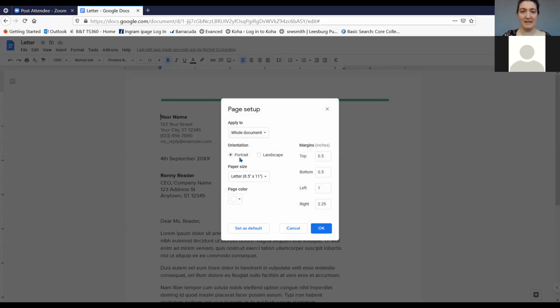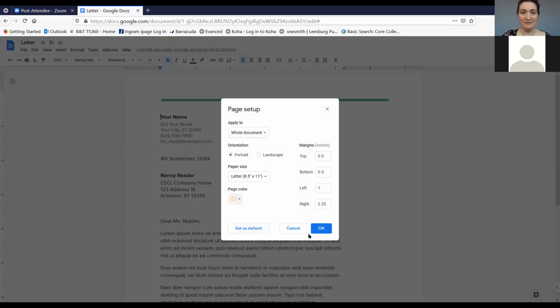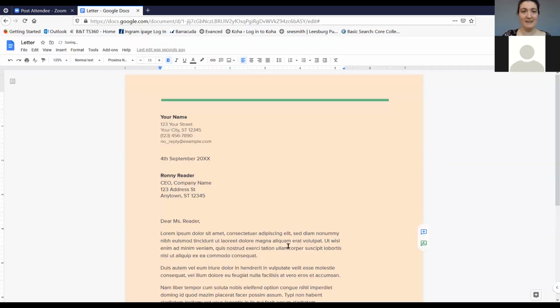But you can change it to landscape. You can change the page color. So if you want to get fancy and you don't want it to be white, you can change the background to a different color. And now it's this nice beige. We're gonna undo that. Okay, moving on to edit.